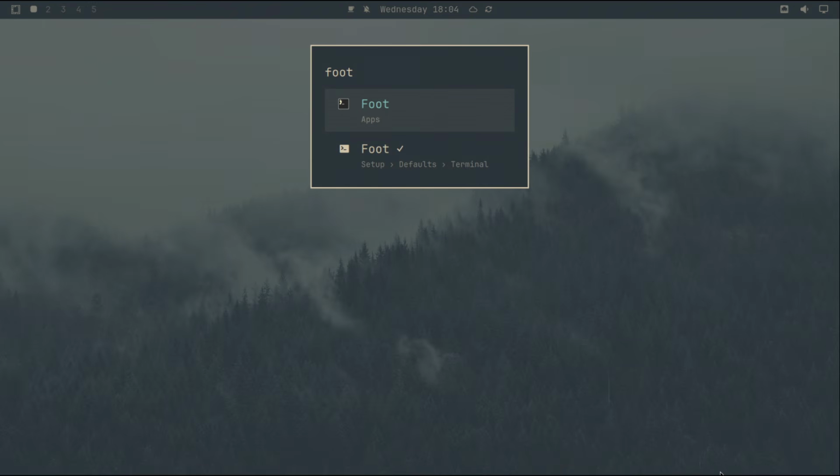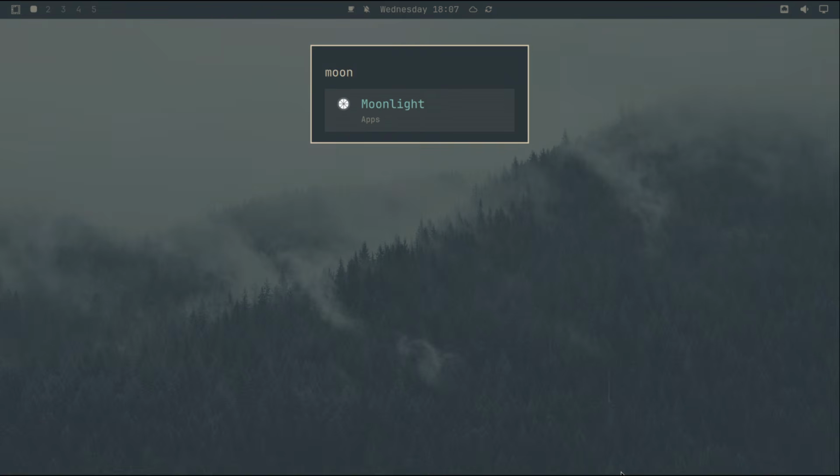Beyond those 3, a bunch of default apps got swapped out too. Foot is now the default terminal for better performance, Tensaku replaced Sati for screenshot annotations, and Moonlight is now the default for streaming your desktop or games over the network.